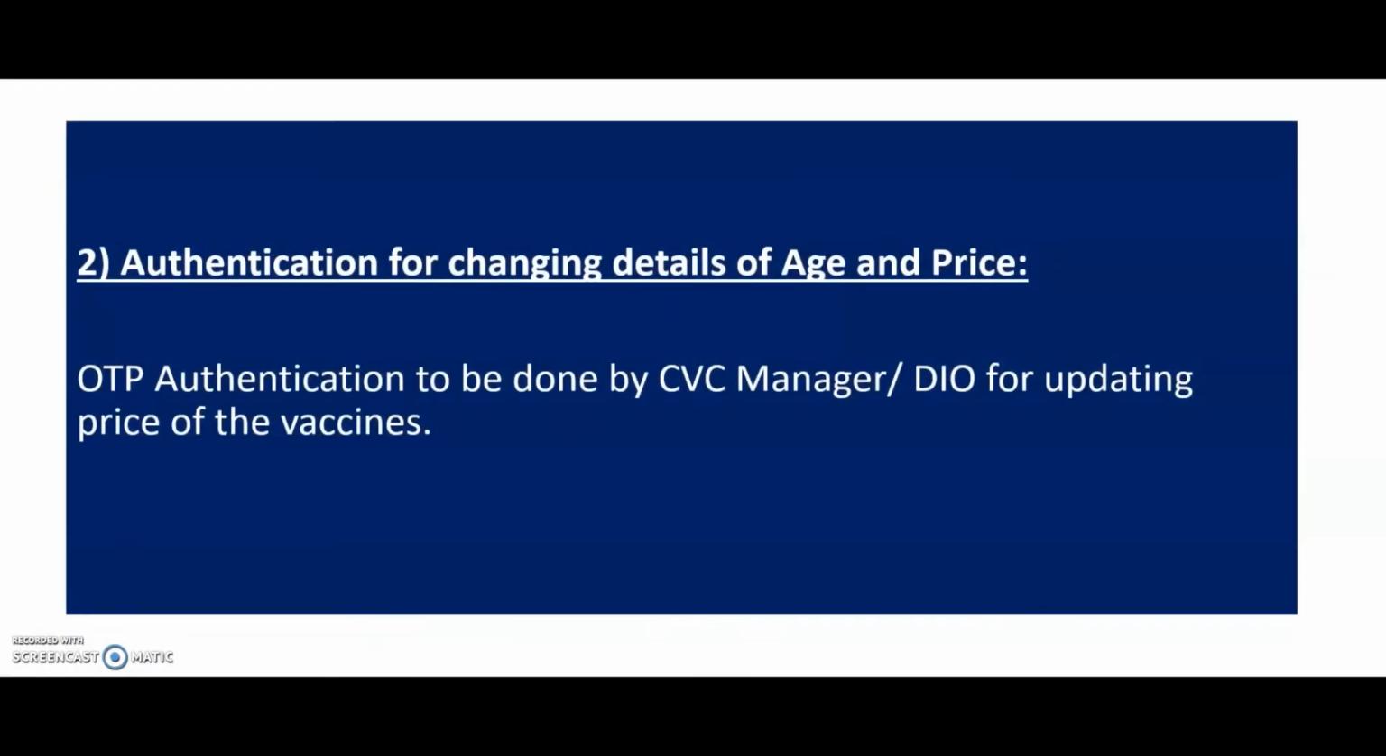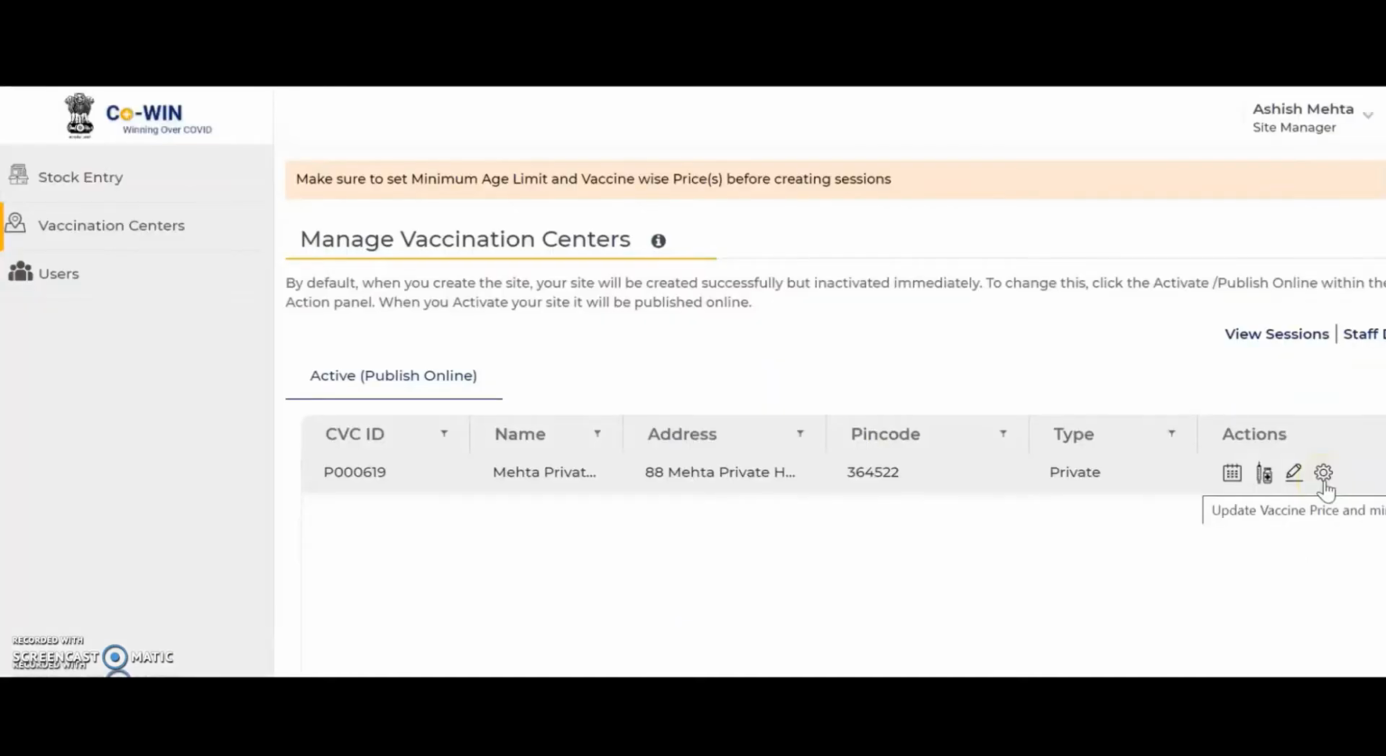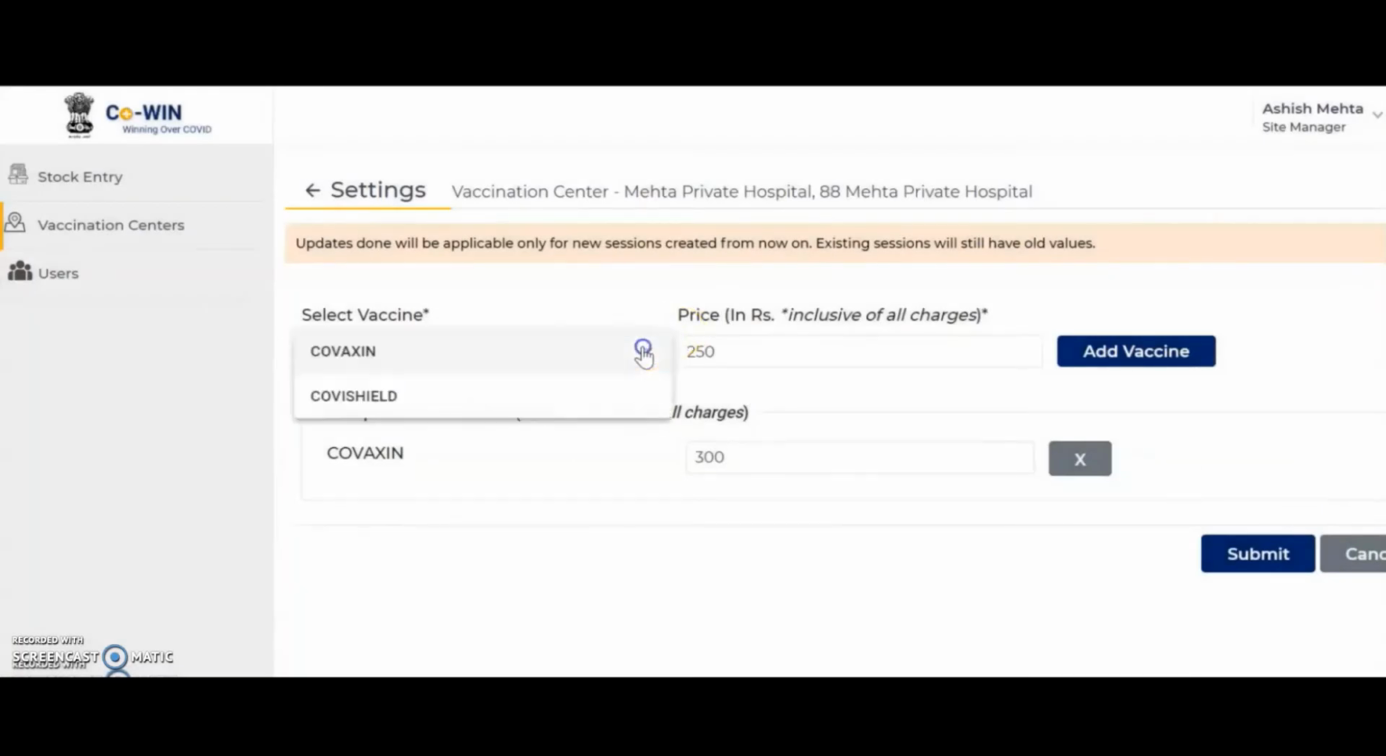The next important point is the authentication at the time of changing details of age and price. So the OTP authentication will be done by CVC manager and DIO for updating the price of vaccines. So while clicking on the update icon for updating the price, the process remains the same.